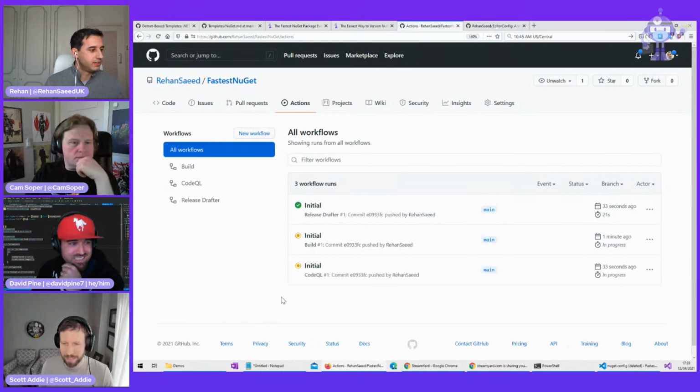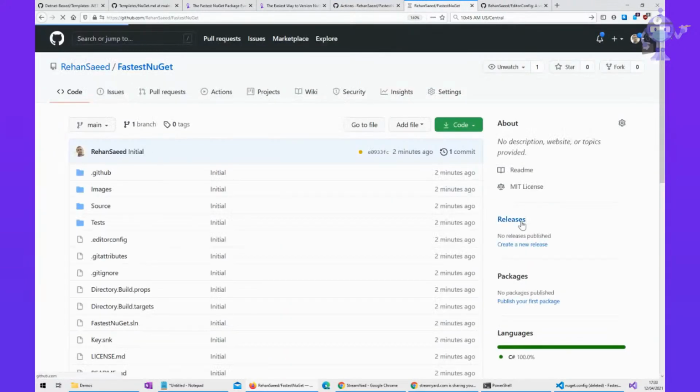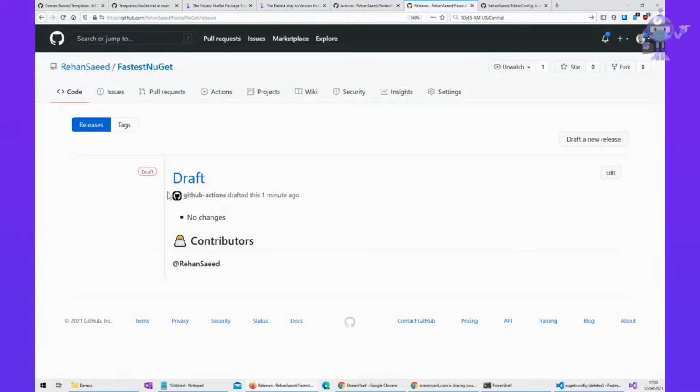Right. So we have 3 CI builds over here. This is a release drafter. It has drafted a release note for us. If I go to the releases tab, I will see a draft release note. Right now there are no changes over here. It's just the initial stuff.